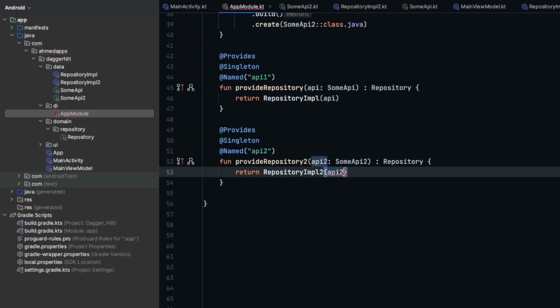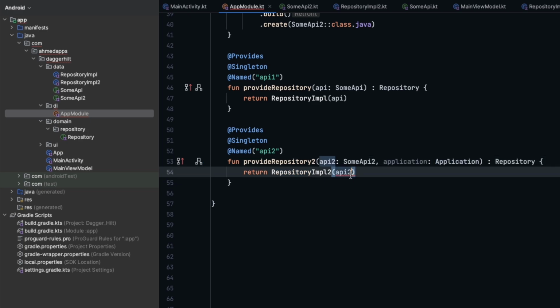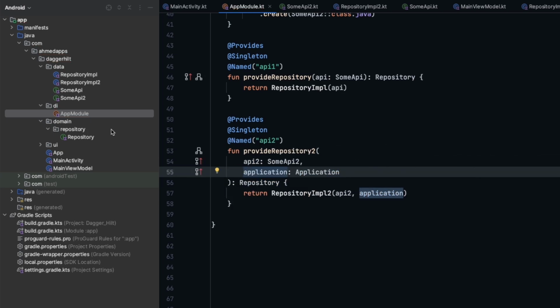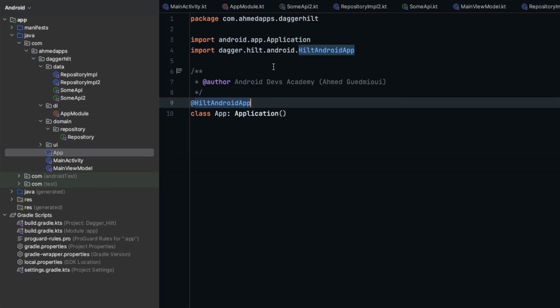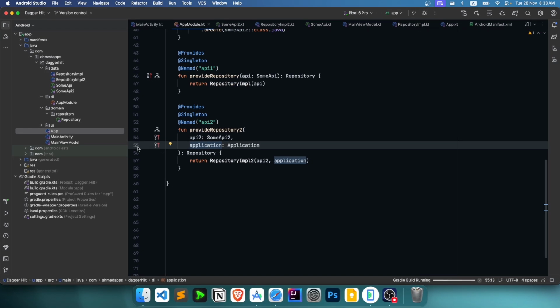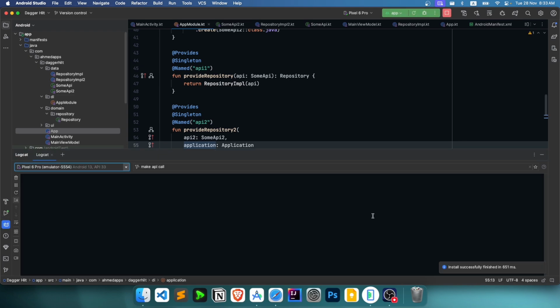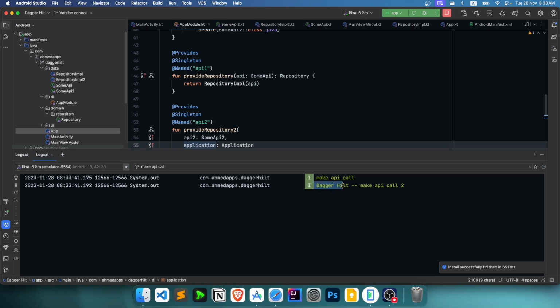Just create some space here, and we also need to pass that from my app module here. So right here I now say application is application, and I don't actually have to do anything else because I already told Dagger Hilt that this is my application, and now it knows what the application is and it will inject that into my repository implementation. So let's see if everything is fine. And yes, here is my app name and there is the API call.